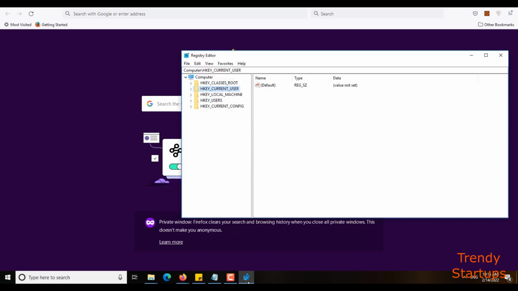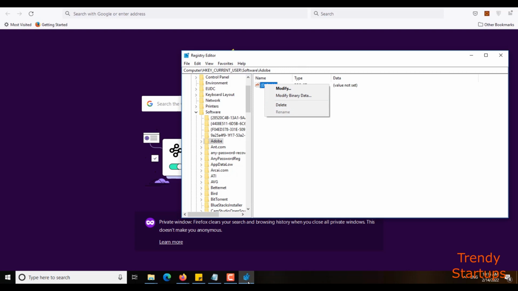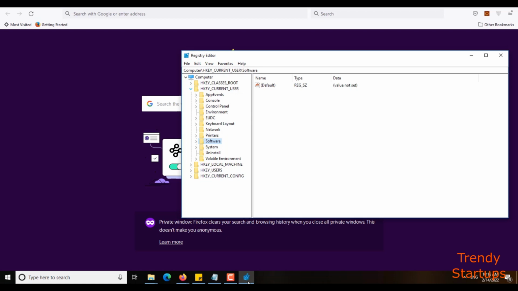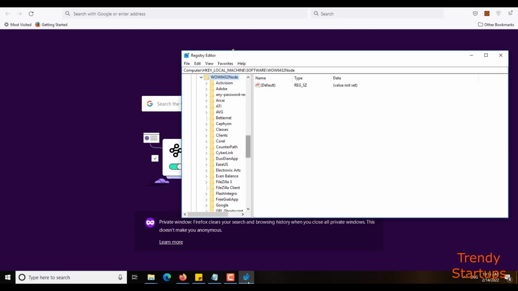You can find the entry in different locations: HKEY_CURRENT_USER, Software. If you find the registry entry of the uninstalled software, just delete the entry and delete the folder on the left side. Now check other locations: HKEY_LOCAL_MACHINE, Software. Here you can find the registry of the uninstalled software and delete it. If you are a 64-bit system user, you can also check the WOW6432Node.